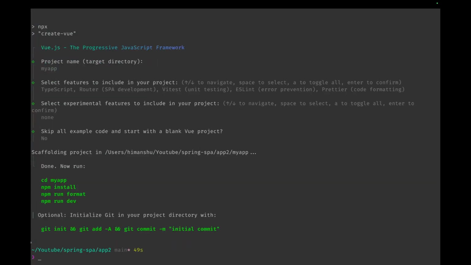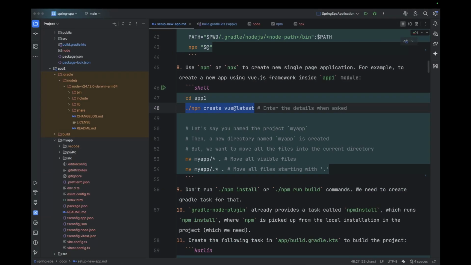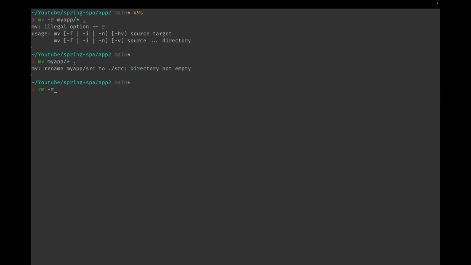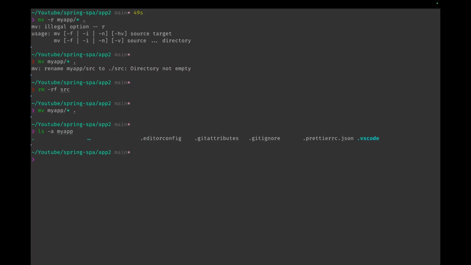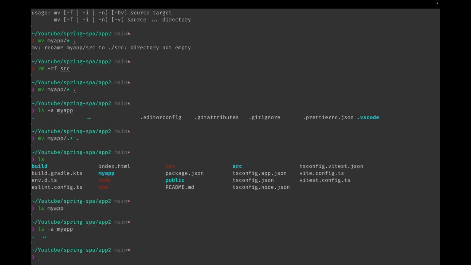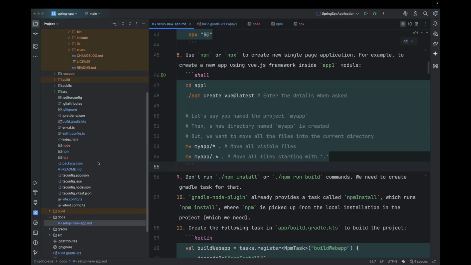So it asks us to go inside my app. But the app to be created is my app, and we don't want that. We want to copy everything from my app to this app only. Now ls my app, there is nothing. So I will just remove my app. Okay. So now everything is here.